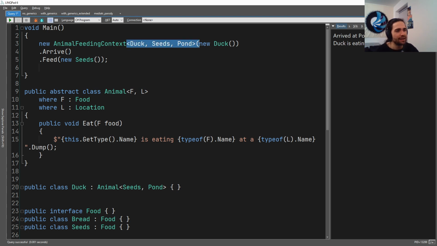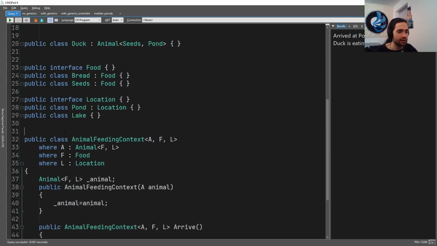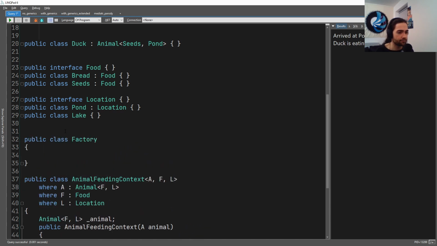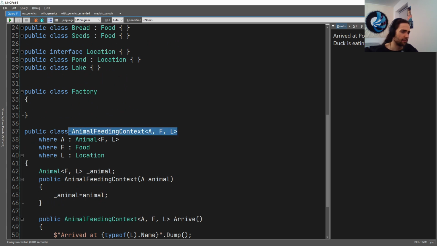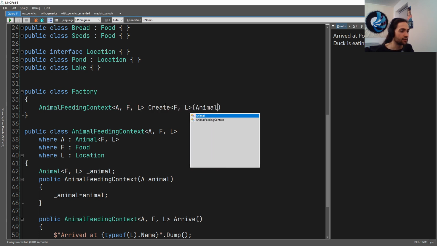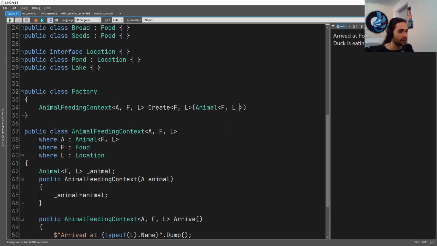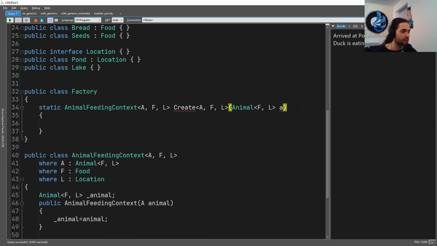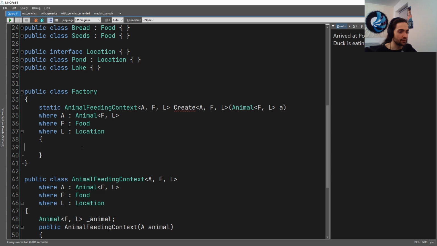How can we, I mean, this looks ugly. How can we optimize this a little bit? Let's go ahead and make a public class factory. In the factory, I'm going to try to keep it really simple. We're going to say create, and this is going to accept an animal, just like that. This is going to be static, and I just forgot the A. And really, this could take all these constraints as well. Don't need to format this.